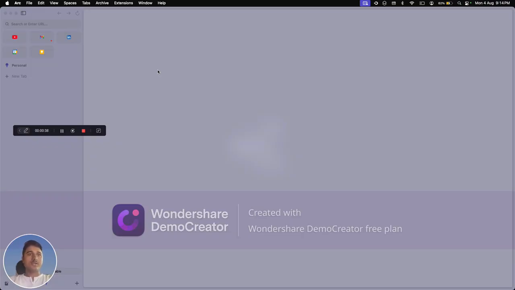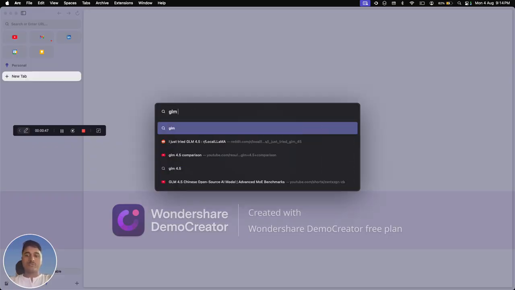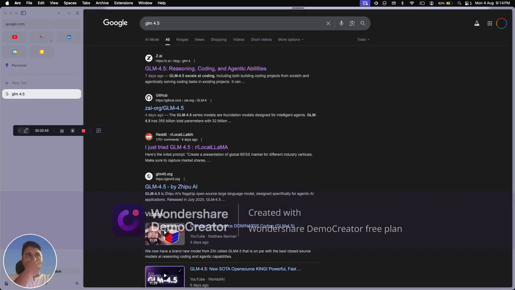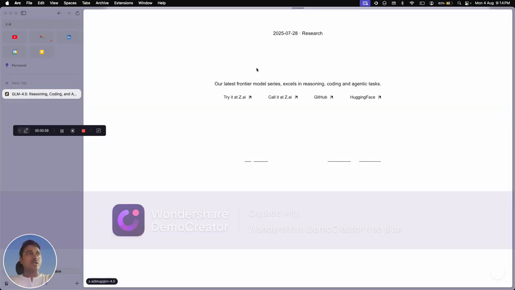We'll spend some time to understand GLM 4.5 first. So let me search GLM 4.5. This is the official blog by z.ai, so we'll read through it.